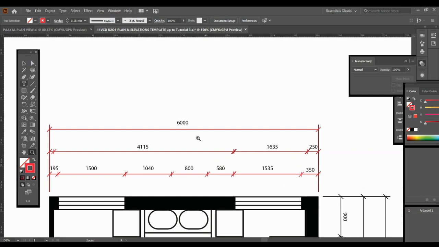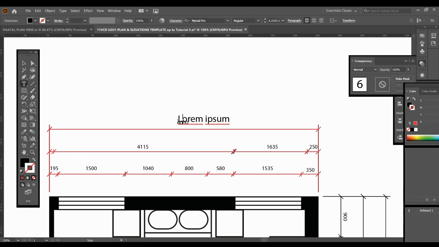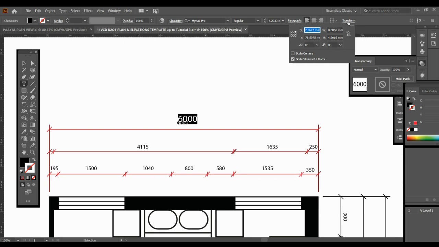Okay, so the first one with the text tool. So type in 6,000, for example. Highlight that. It does have to be a sans serif typeface, and it has to be 2 millimeters high. So let's see, if we click on transform height, we want it to be 2 millimeters, and we want it to be in scale and proportion.